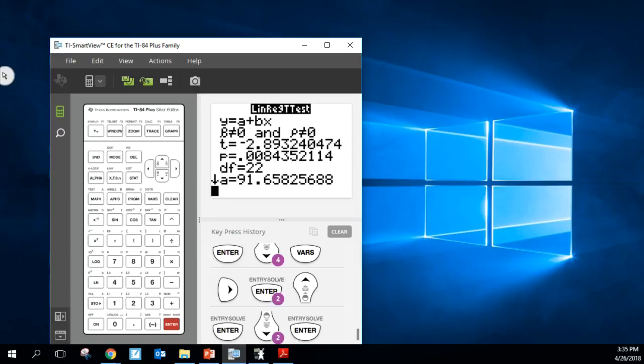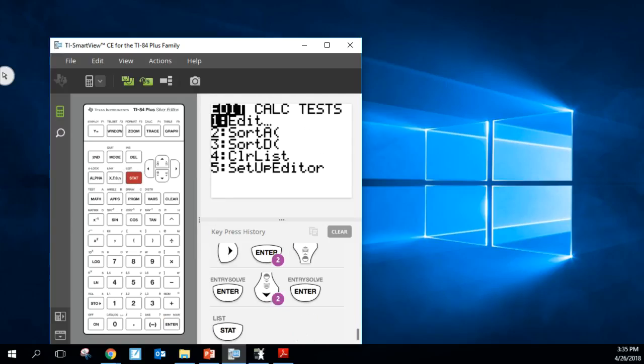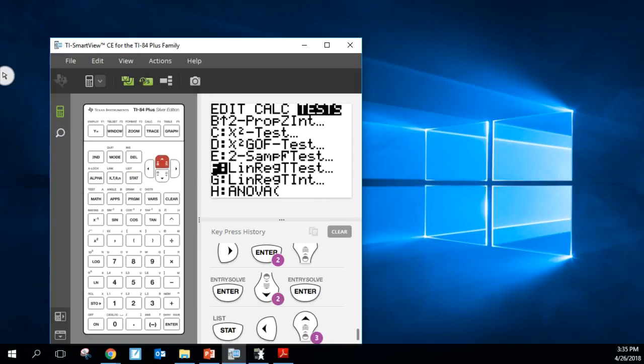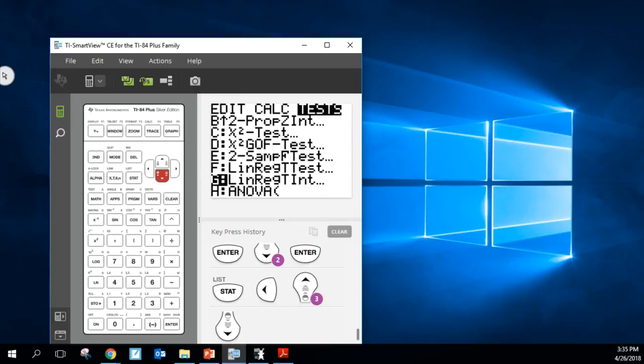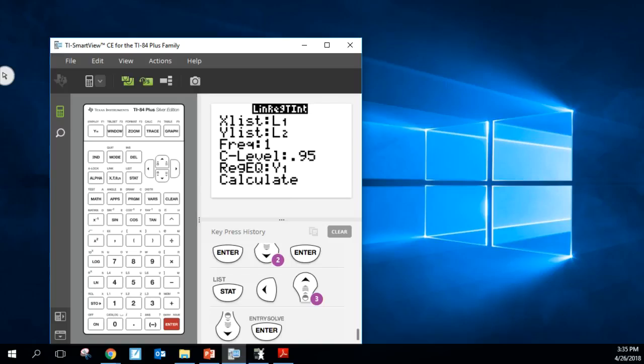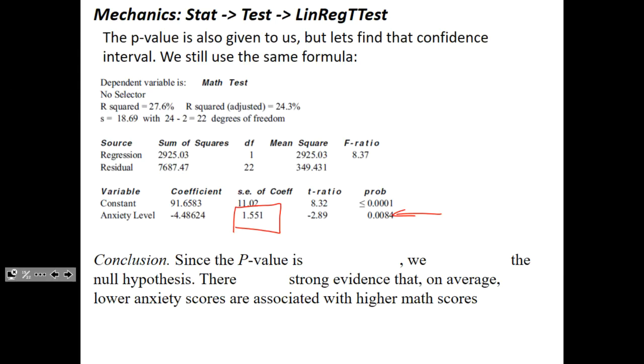We can also use the calculator to do our t-interval. And as we said, it's Stat, Tests, LinRegTInt. If we go in here, it asks us where's our x data, where's our explanatory, our response, frequency we leave alone, the confidence level we have to decide, and where is the linear regression line. So we have to remember where that's at. Now let's go back over and see what we're working with. As we said, our p-value was given to us, 0.0084, but they're probably not going to give it to you if you have to solve this.